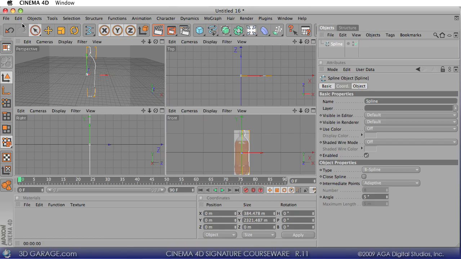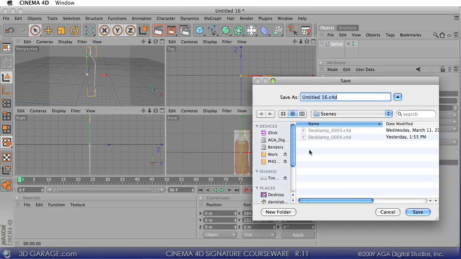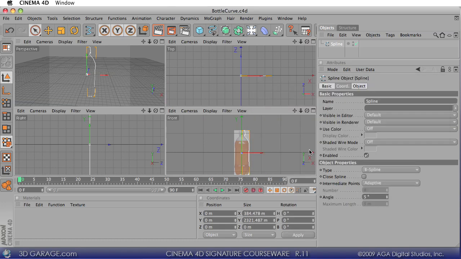All right, so let's save this. We'll save as, and we'll call this bottle curve. All right, and we'll move on to the next video and keep making this bottle.